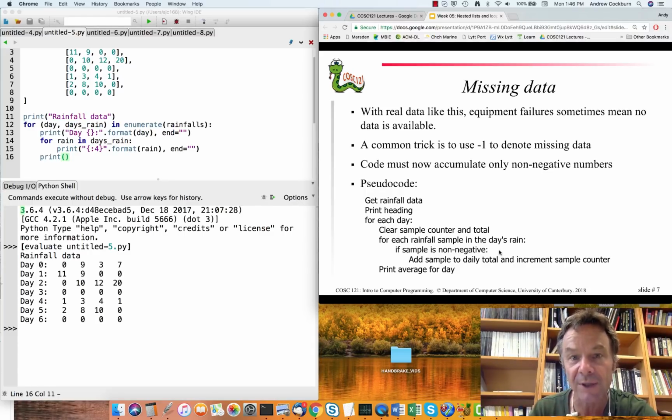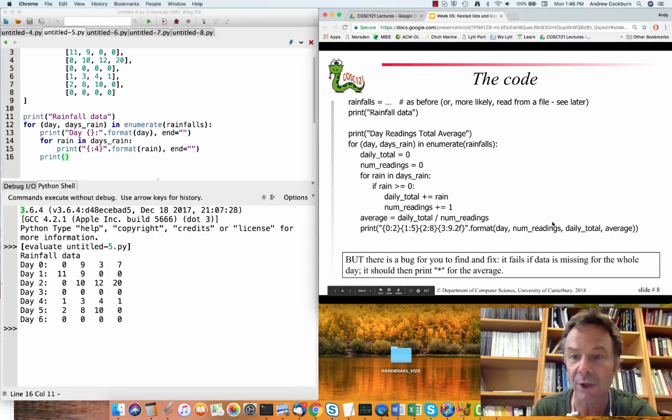So if it's a legitimate rainfall measure, we'll add it to the total, and we'll increment the number of legitimate rainfall measures we've had in the day so we can compute the average. We'll then compute and print the average. Okay, so let's have a look at that code.